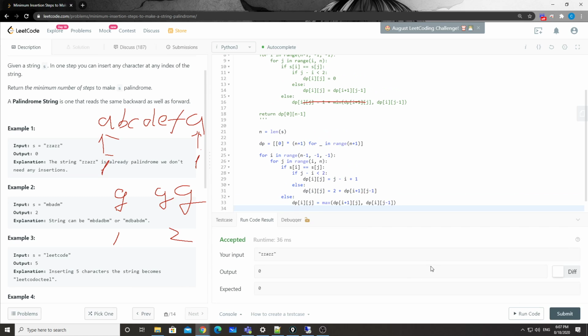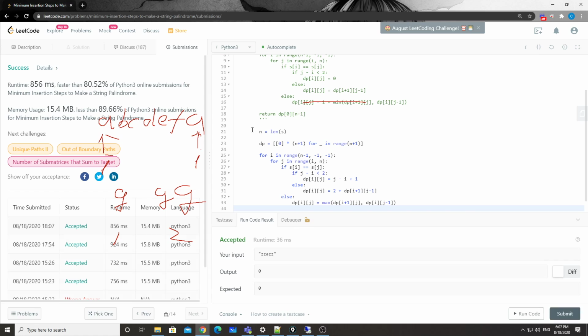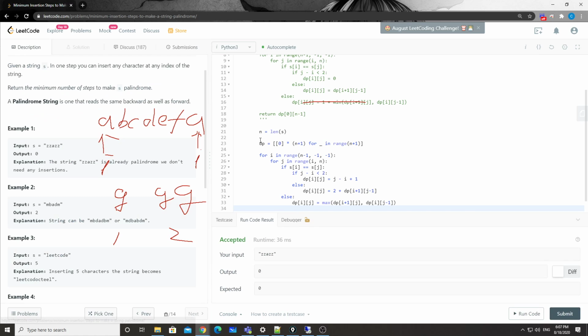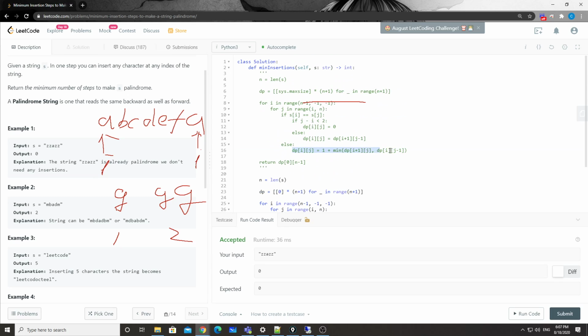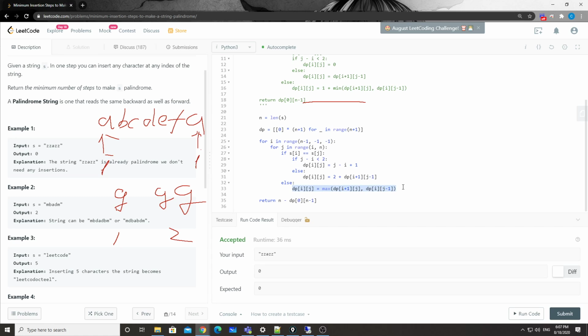Let's try to run it. It should just work. Submit. Yeah, cool, this one also passed. As you can see, this one is easier to understand, at least for me, compared to the insertion approach, because here we're not doing any insertion. We're simply moving the cursor to the right or to the left because the current i and j are not matching, so we cannot use i and j as part of the palindrome.